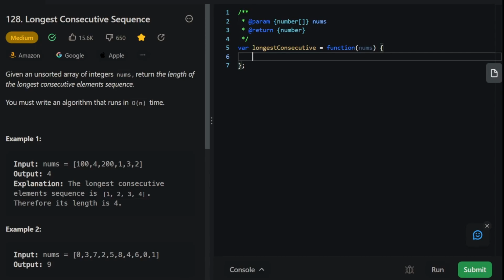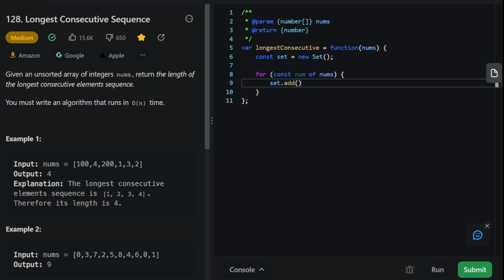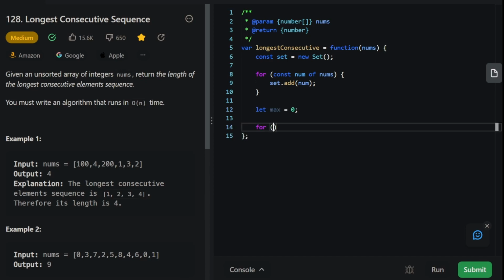Okay, the first thing that we are going to do is create our set. So const set equals new Set. And then we want to add all of the elements inside our nums array into the set so that we can use the handy dandy lookup, which is constant time lookup. So for const num of nums, set.add(num). Then after that, we want to create our max variable, and then we're going to loop through our original input, which is our array called nums.